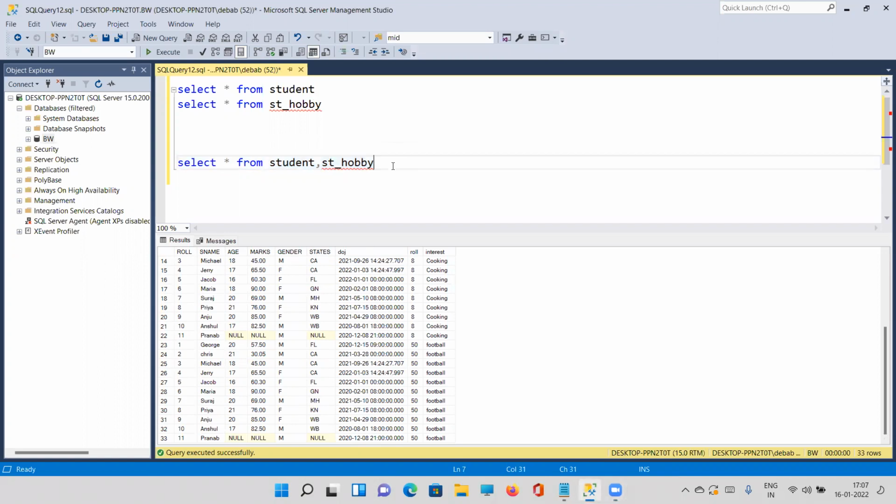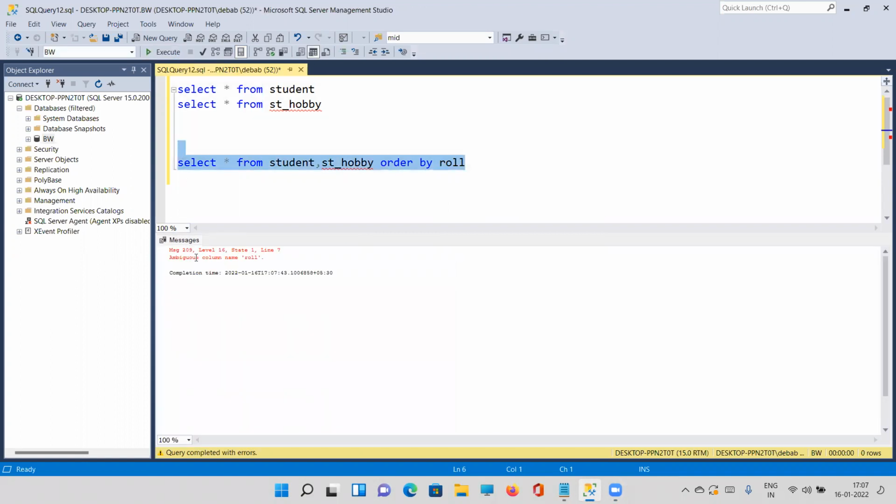It is just the visualization of the data. I can simply do order by role. Okay. Now, another thing, if I run this query, it will give an error. Why? Because role is present in both the tables. Role is there in both the tables, so it is saying ambiguous column name role.